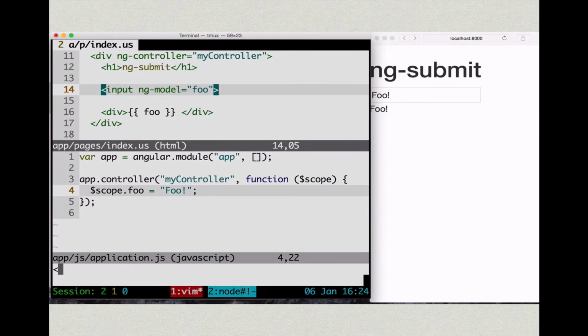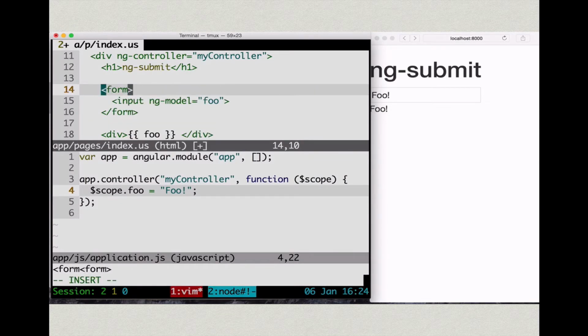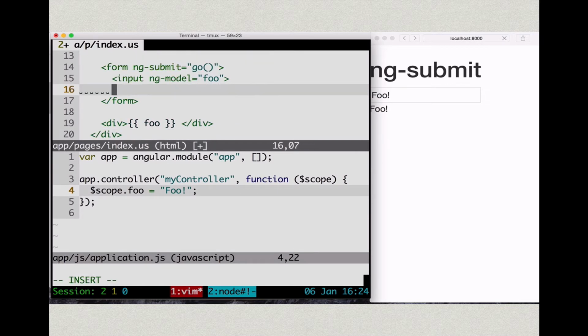This is where we get some additional behavior. So we're going to bind ng submit to a form now. We're going to just surround our input field with a form, and we're going to say ng submit equals go. Now we're going to add a button as well. We don't have a go method on scope yet. We'll get to that in just a second. All right, we save it.